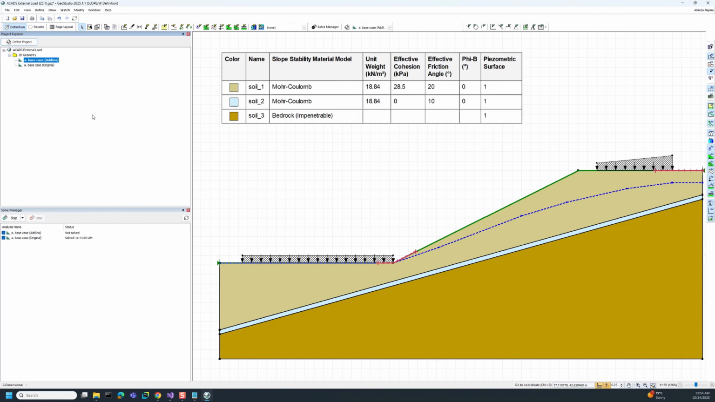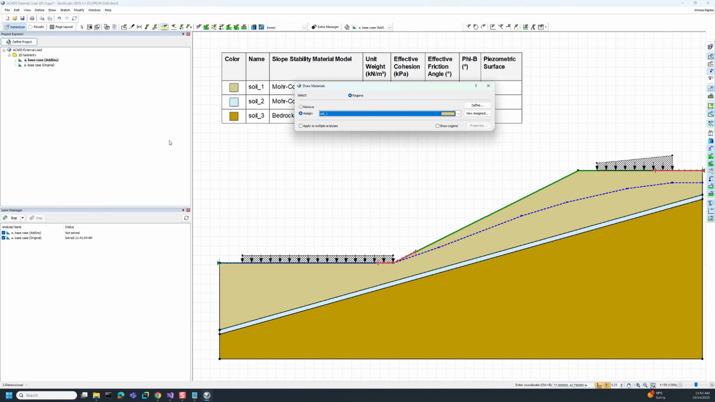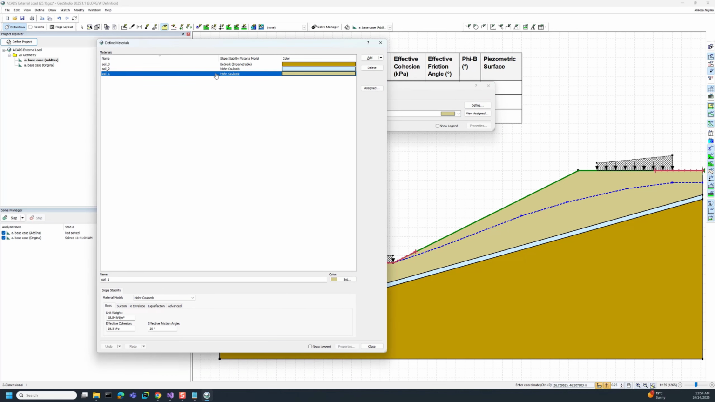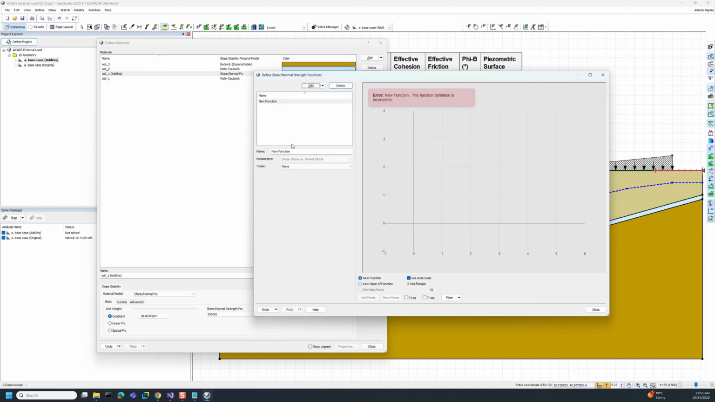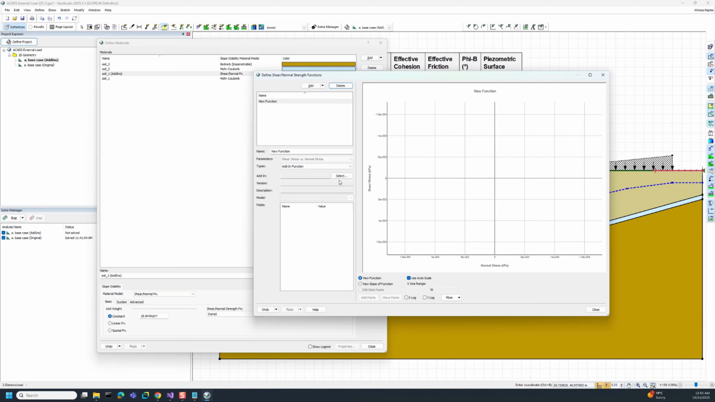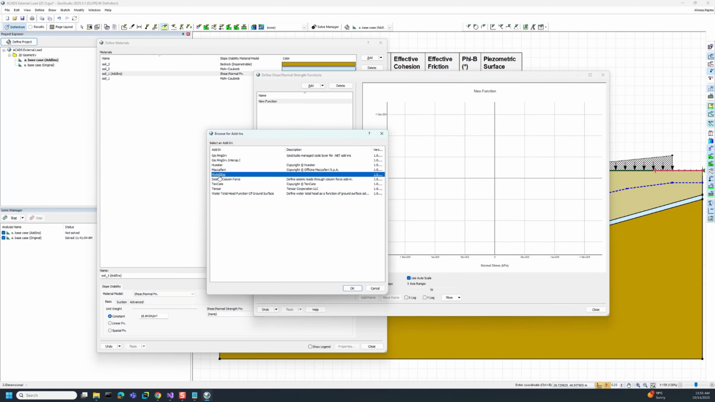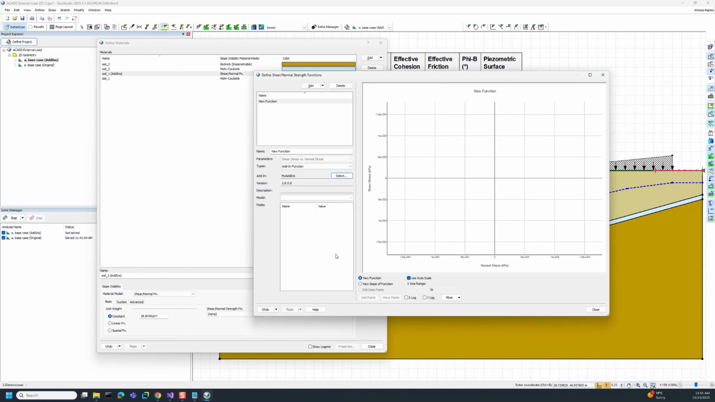I will define a new material, which will use the add-in function by navigating to the Define Materials dialog and selecting Add. I will set its type to shear normal function. Under the shear normal strength function, I will click the ellipses button to open the Define Shear Normal Strength Functions window. Add a new function and set the function type to Add-in function. In the Add-in field, I will click Select. Choose the myaddins.dll library from the pop-up list and select OK.